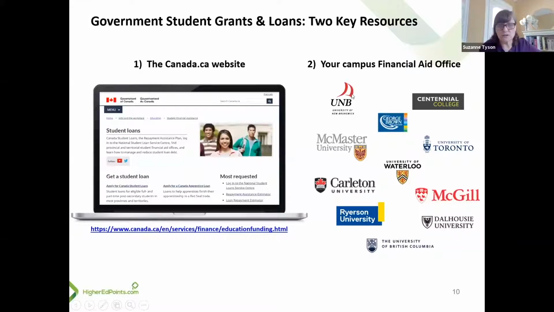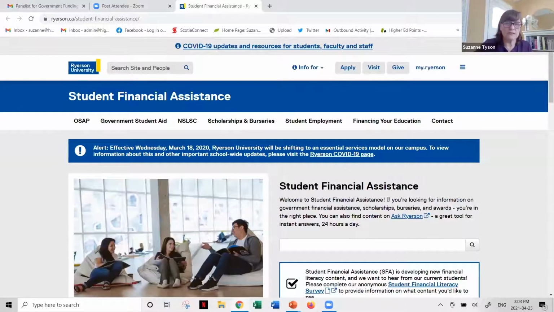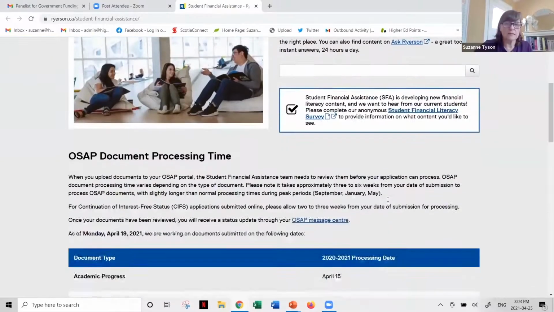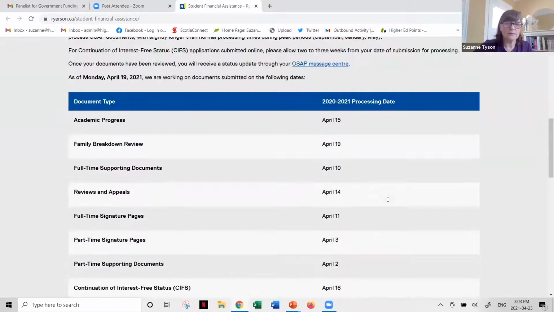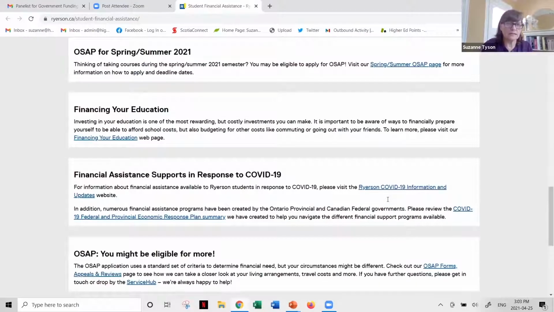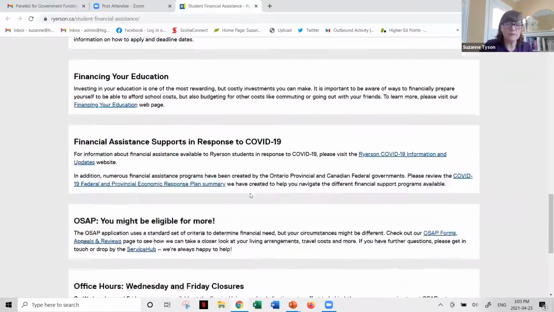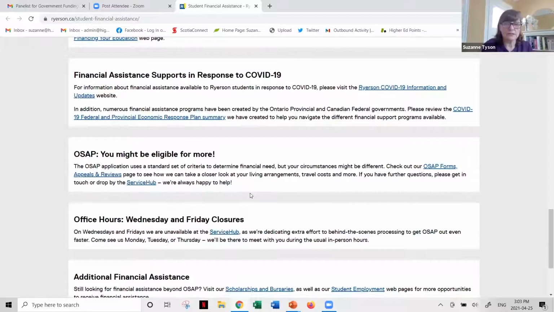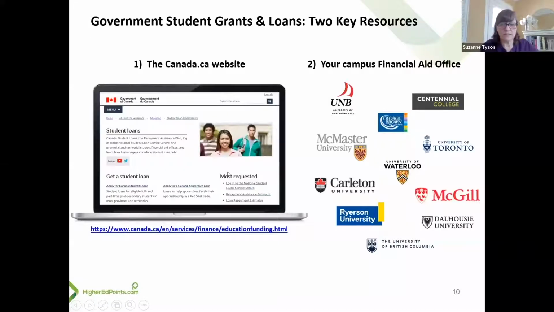You just saw the link over to Ryerson's financial aid page. There you go, this is what it looks like. It talks about OSAP, and you can also visit the site for financing your education and additional supports for COVID. There were lots of supports for COVID, and then additional information about OSAP. I'll flip back over now to the presentation.